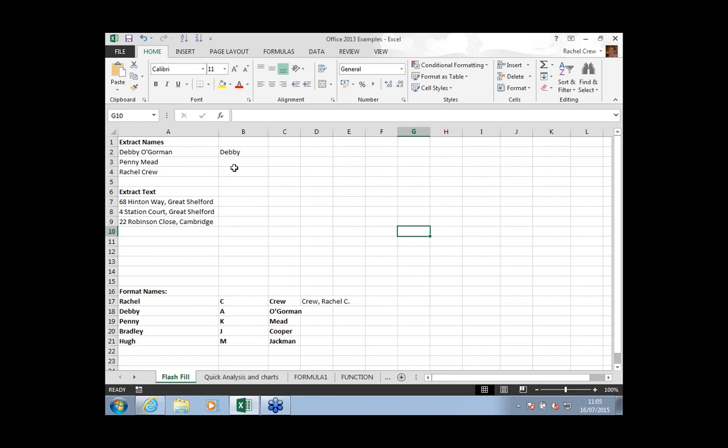And it's actually very useful when you work with lists of data, and quite often when you import data into Excel, you might have a list of names, but the first name and surname are actually joined together in the cell. And you might need to separate that information out. So a neat little tool is Flash Fill.